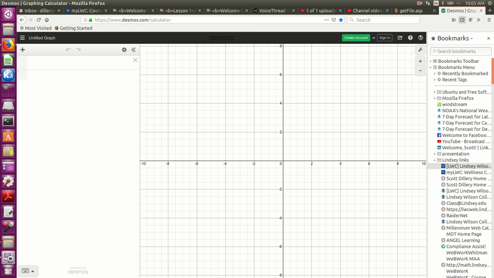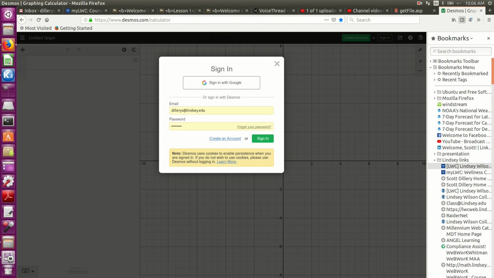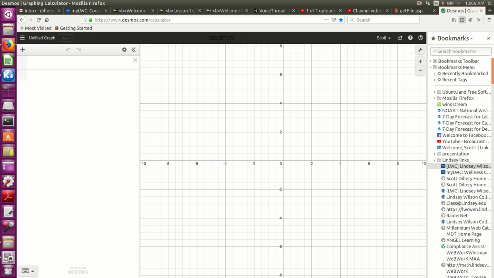Now, what that does is once you have an account, then you can sign in, and there's my sign in information. I sign in. It knows who I am, and you will need to have some screenshots with your name up here so I can see it's your work. But once you have that, when you make a graph, you can save it.